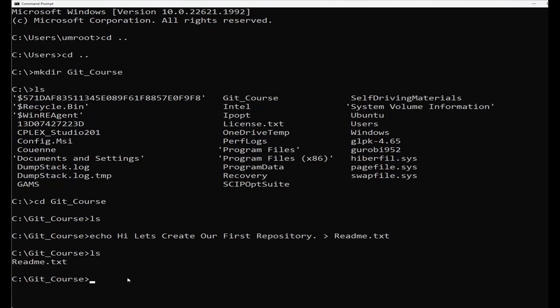So what you can do is go to drive C of your computer, and you can see the directory that you created, and you can open it up. You can go to the text file, and you can see that there is a README file there with this text inside of it: Hi, let's create our first repository. So that was it. I showed you how you can create your first repository inside your local machine and create a file there, all using the command prompt and commands.